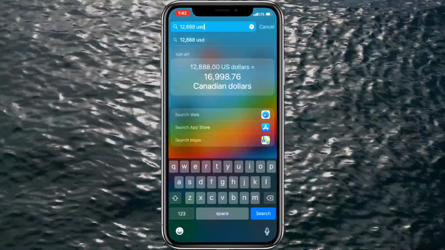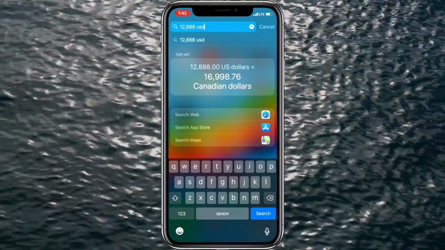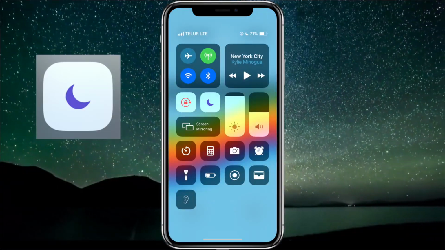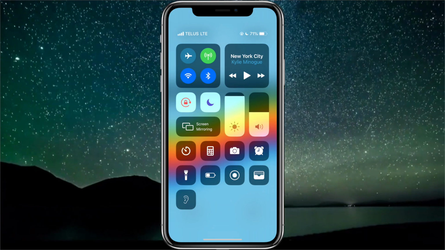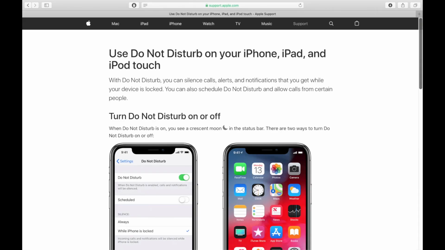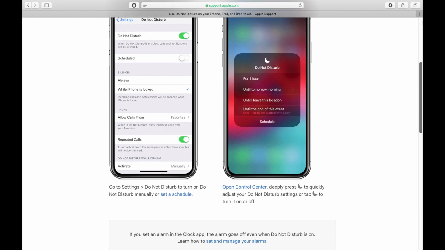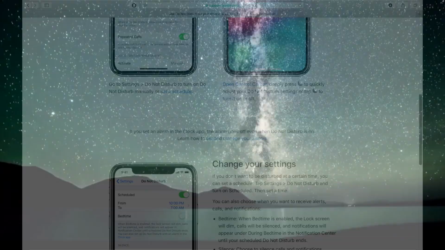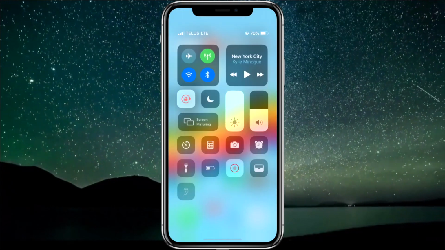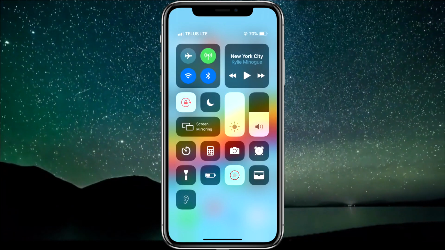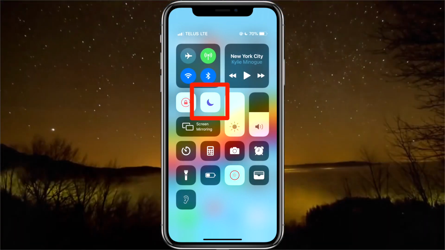Another great tip I've come to learn a lot of people don't seem to be aware of is Do Not Disturb. I find this great for when I go to bed. With Do Not Disturb, you can silence calls, alerts, and notifications that you get while your device is locked. I manually activate this every night before I go to bed. To manually activate Do Not Disturb, just go to the control center by swiping down from the top right and press the button with the little half moon on it.